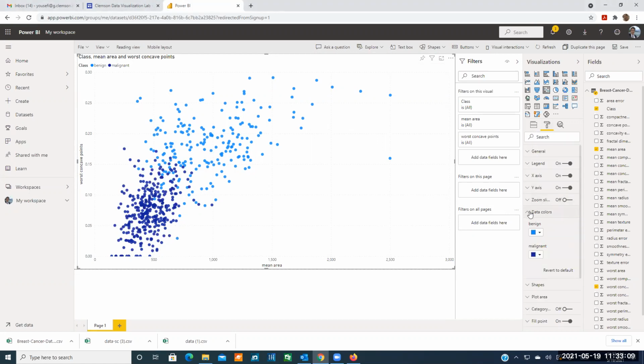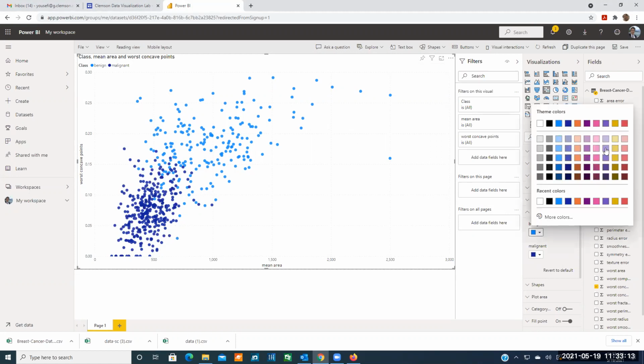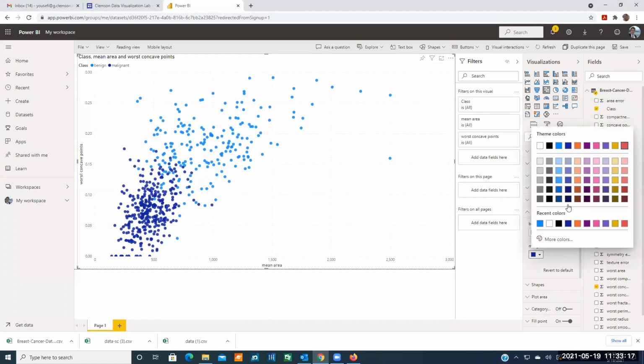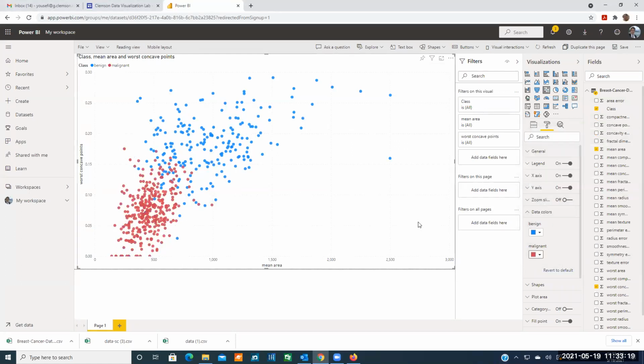It's possible to change the colors here to whatever you want. For example, we can do blue and red. That might be easier to understand. And you can just go to the format. Whatever you want to change about the data, go to the format, data colors, and you can change the different colors of the data points.